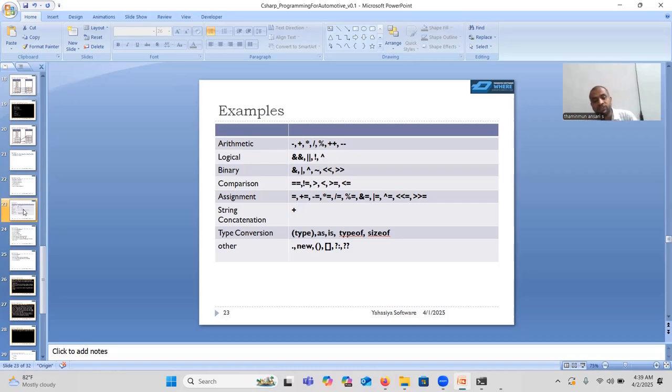Then we have a type conversion operator like as, and then the typecasting operator, brackets, within which we have a data type, and then there is the is operator, typeof operator, sizeof operator. We will discuss them in detail. As of now, you just need to know what they are and what their names are. If you know that, that's enough. Then we have other operators like dot, new, square brackets, the ternary operator, and the double question mark operator. So these are the different operators that we have in C#, right?